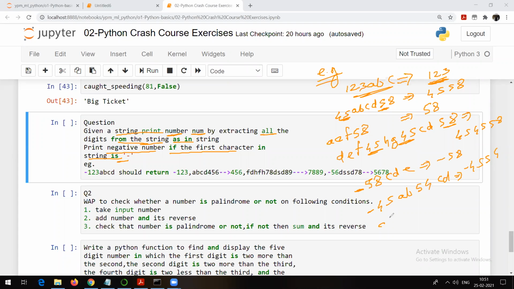But if the input string is something like AB minus 89 CD, in this case the output should be 89. That means you need to take care of this sign: when a string starts with the dash or the minus, it should be kept as it is. Otherwise, you can ignore it. If this dash is not at the start of the string, just ignore it. But if it is at the start, you need to keep it as it is. Right? This is the question actually.